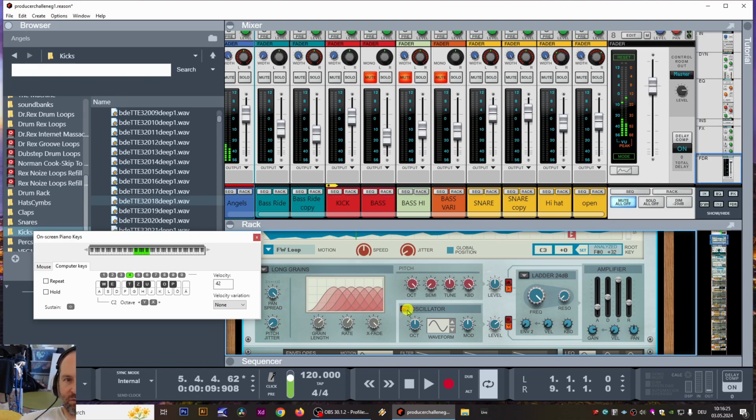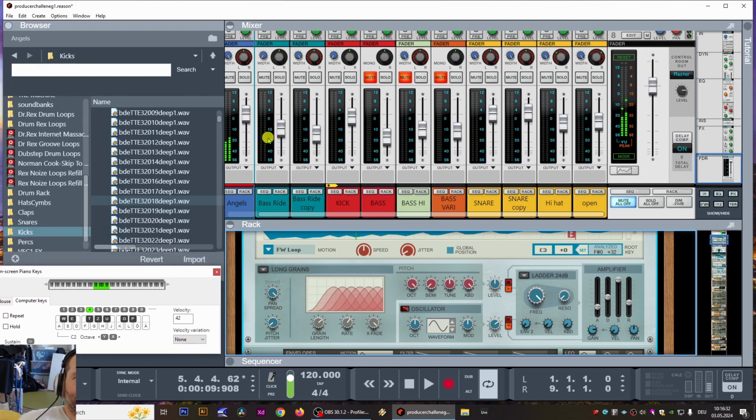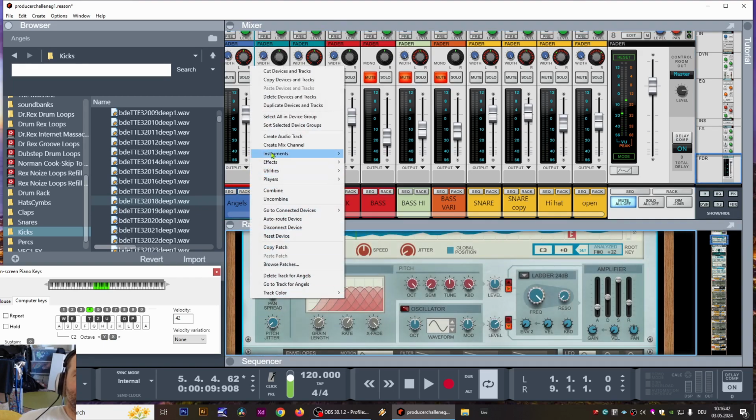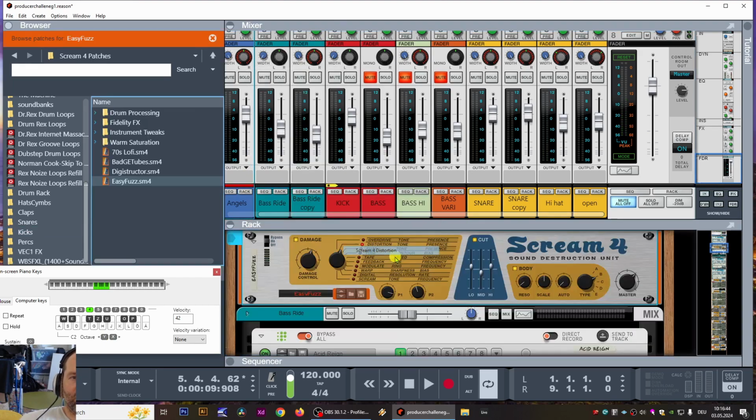You could cheat and add an oscillator. That's maybe a bit too much of a cheat. Not easy. See if we go up an octave. It's not really coming out, is it? So let's distort the shit out of it.